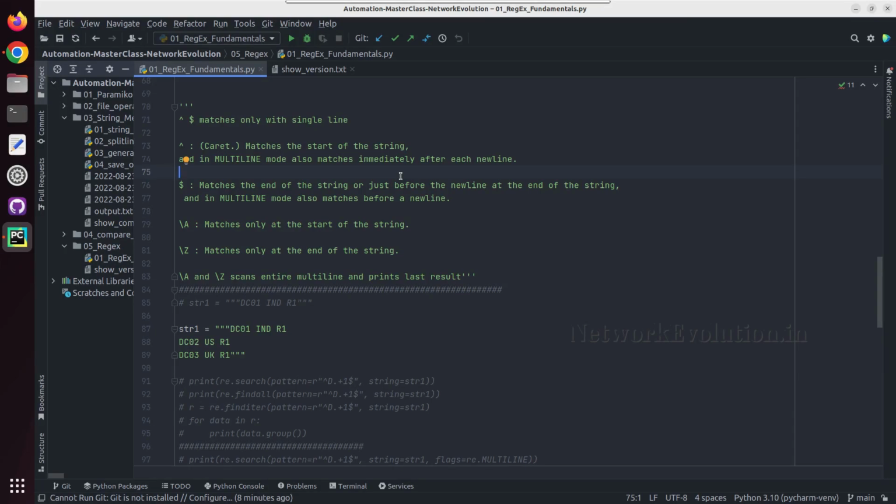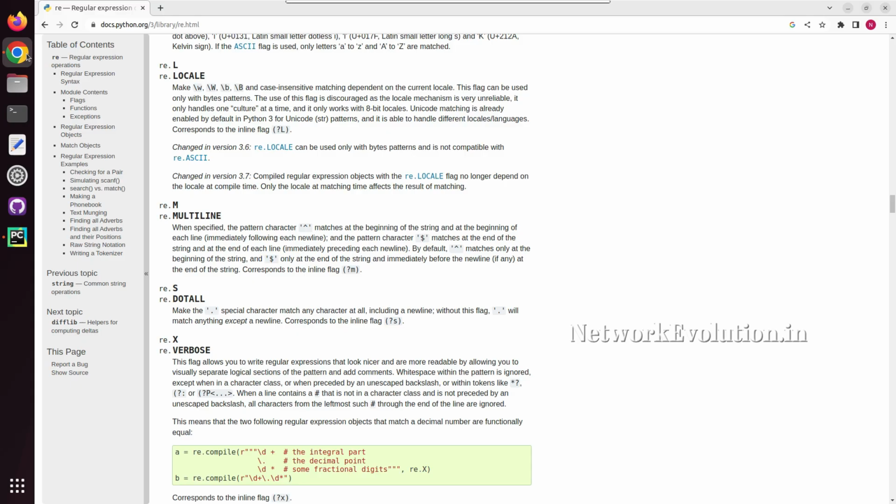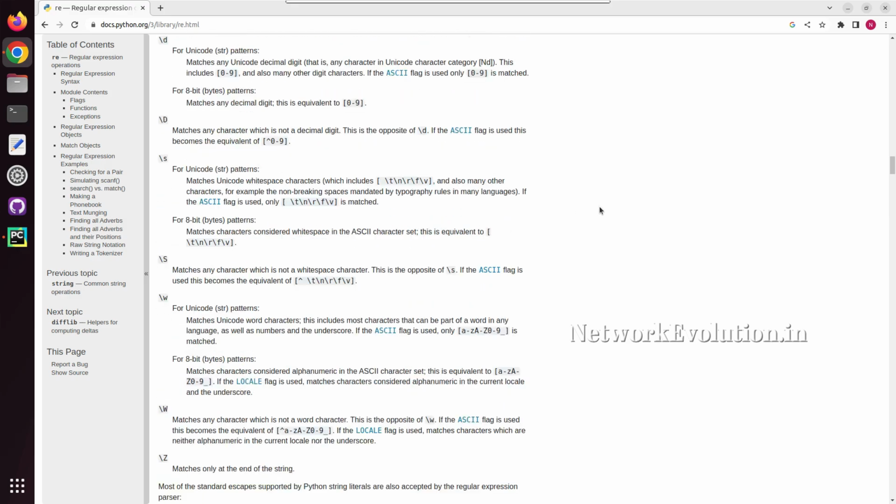Hello everyone, in this tutorial we'll continue with regex patterns. First we'll see what is multiline. Here in this documentation you can see that by default the caret symbol and $ will work with only a single line string. We need to give the multiline flag for this to support multiline pattern matching.